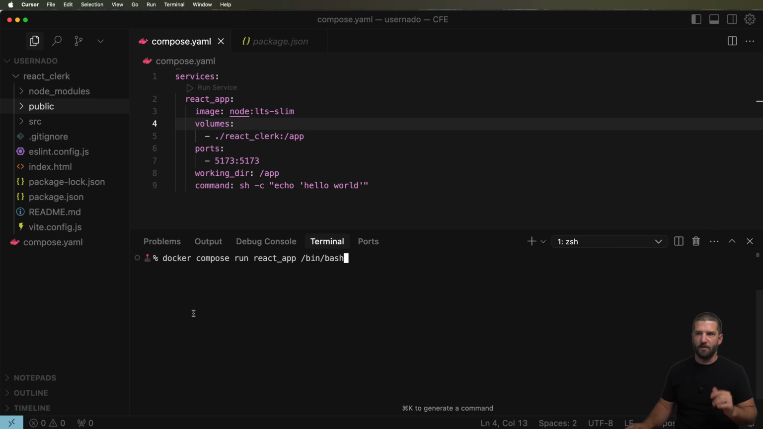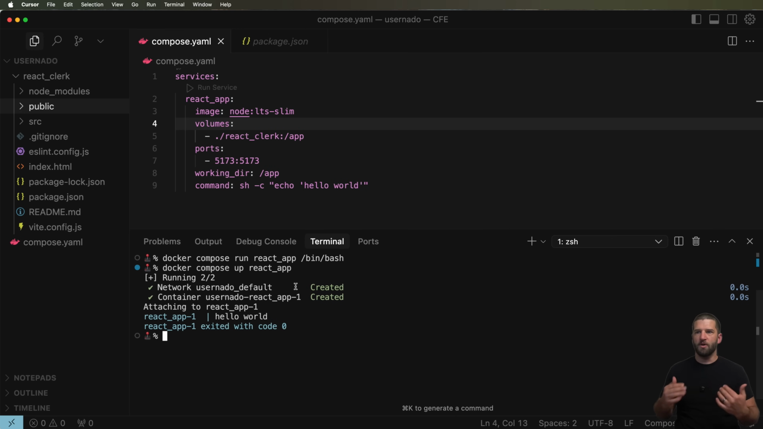So at this point, we've been running Docker Compose run. What I want to do now is Docker Compose up. You can also specify up for a specific app, or if you just run Docker Compose up, it's going to run all of your apps at the same time. So we'll specify the app for now as our React app. We'll hit enter. And so we've got a little bit of an error in here.